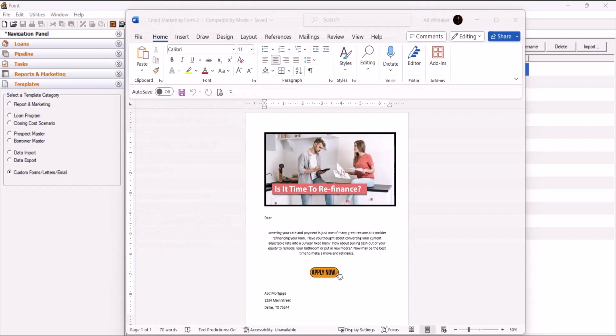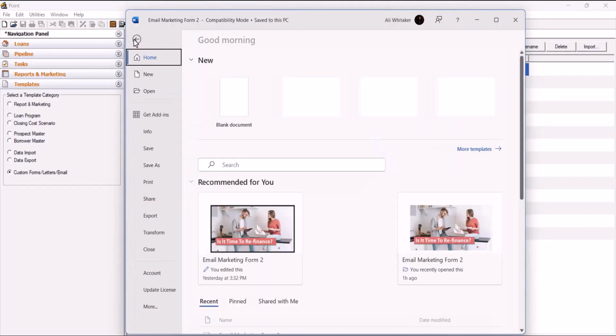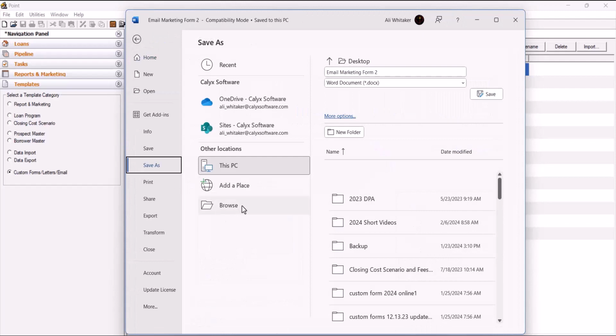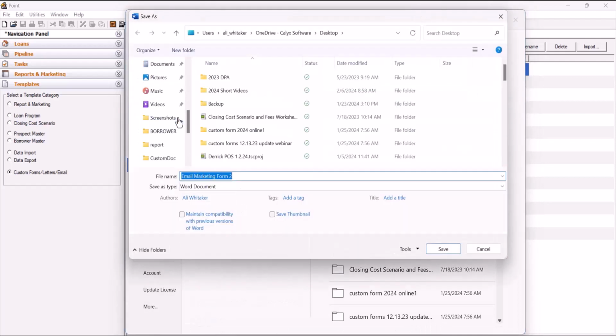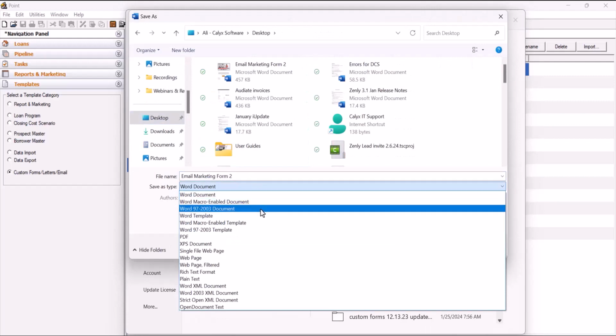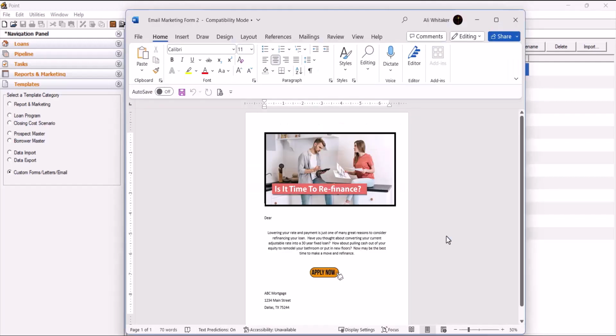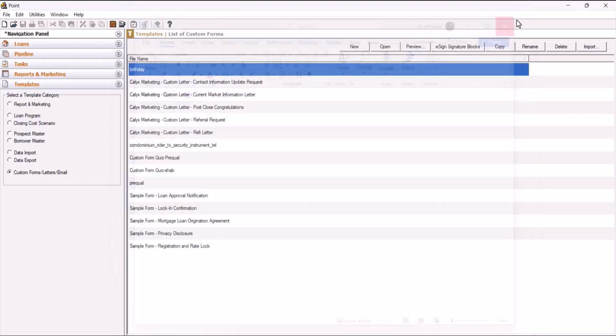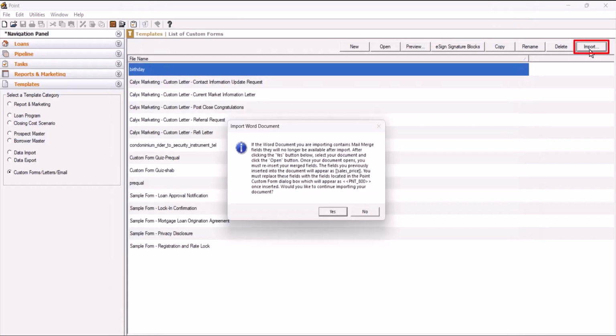Anytime we're importing a Word document, you do want to make sure that you're using the older version. This is the marketing email that I prepared. And I'm going to do a Save As and change the version to the .doc version for us to import. Now that we have the correct version saved, let's import that with the import button on the top right.